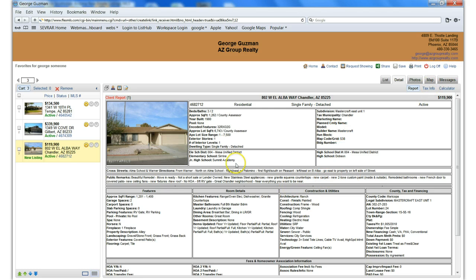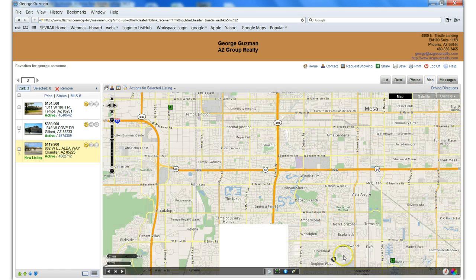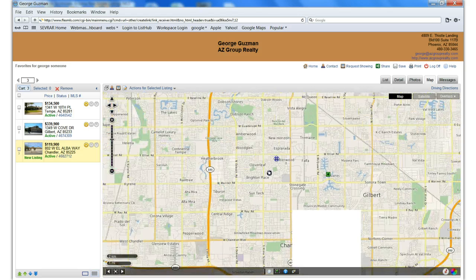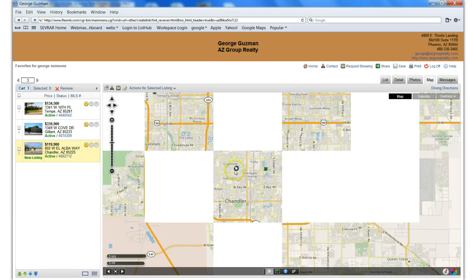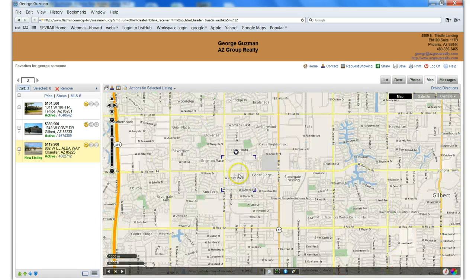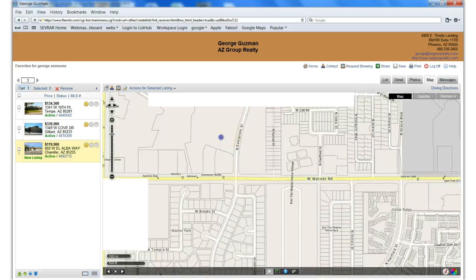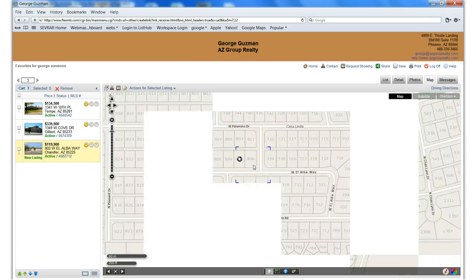Then it talks again about what's going on. You can find out where this particular property is located. You can go to the map. The map itself will give you the little star telling you roughly where this property is located. Okay, so we're going to go ahead and zoom in. We can do a little more zooming in.